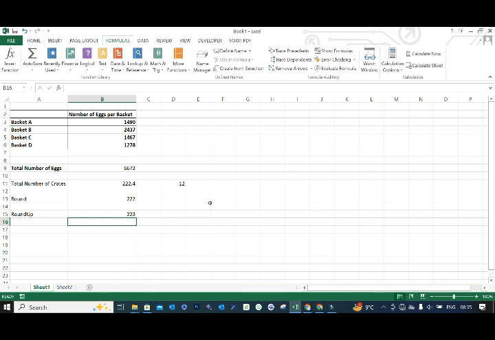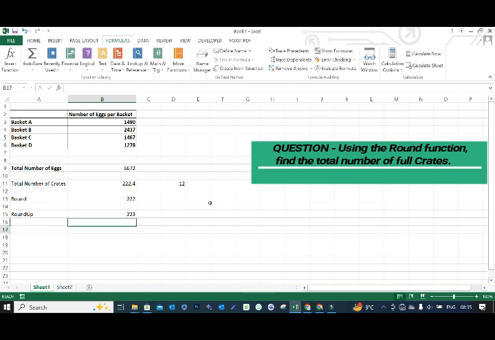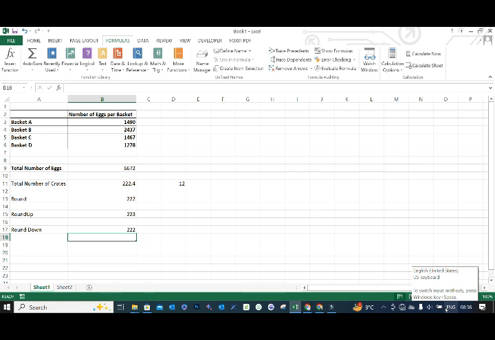Then our final question that will help us to explain the round down function again. It says using the round function, find the total number of full crates. So now what we want is to find the total number of full crates, and from the look of things, you can see from the total number of crates that we've got 222.4, of which we can still come here and write 222, and then we are done. But then we need to demonstrate the skill of using round down.